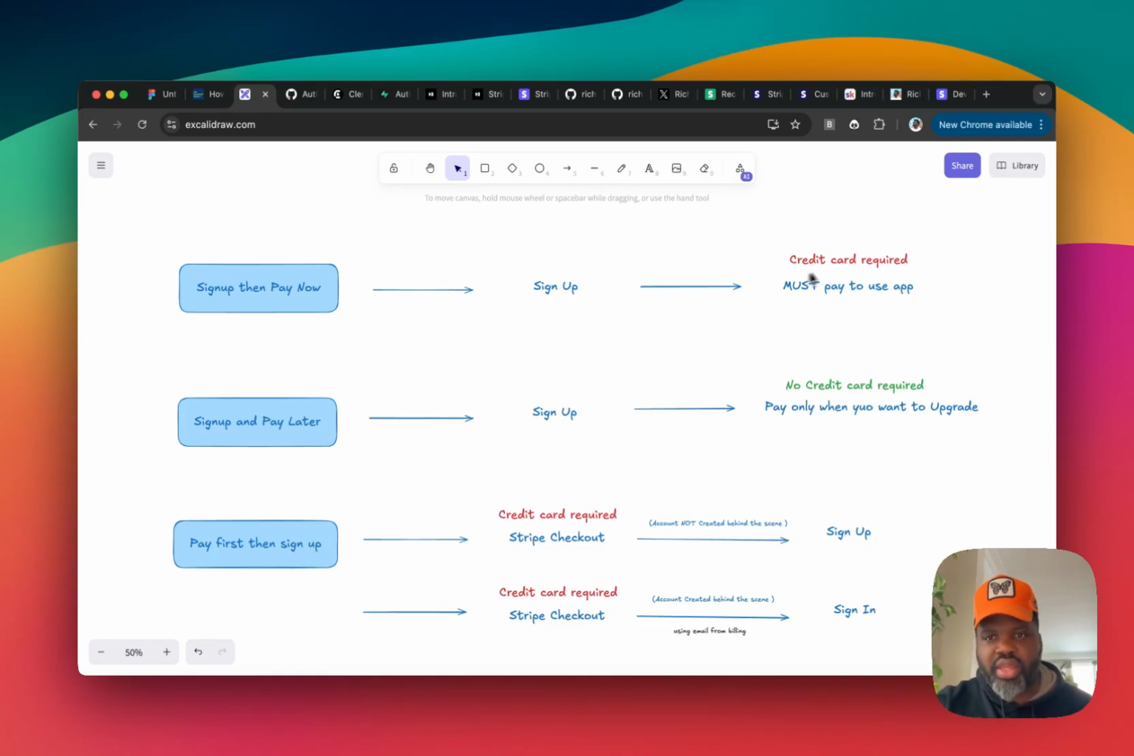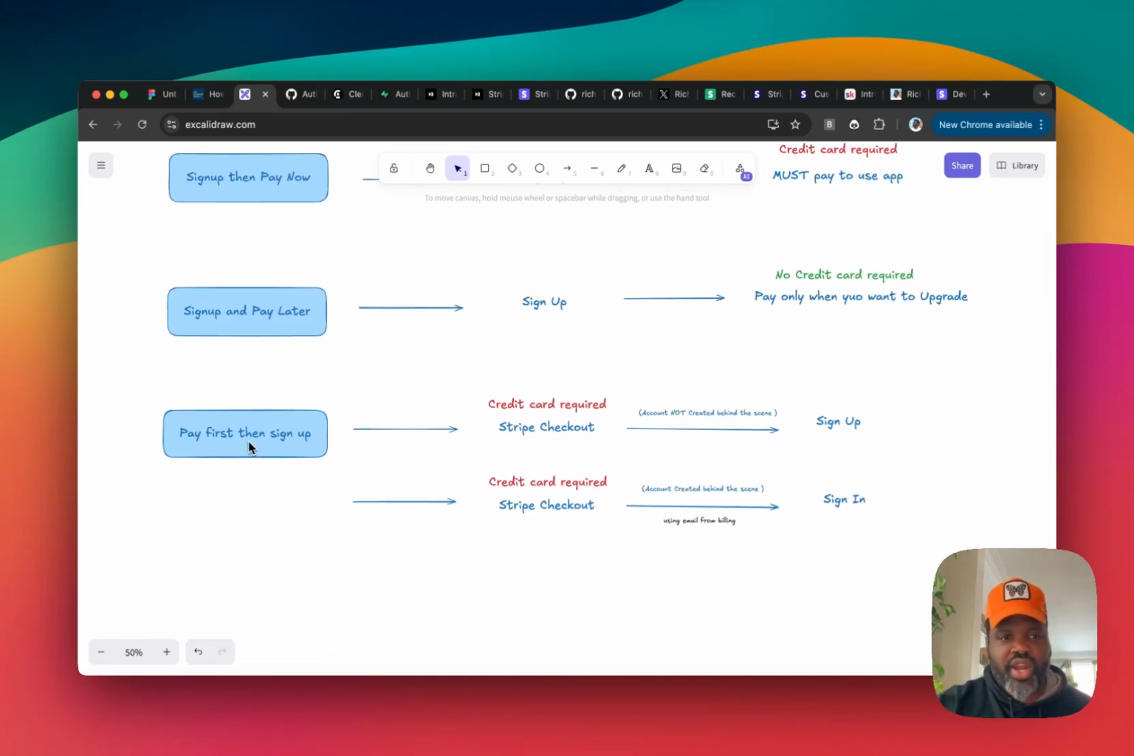You sign up, credit card is required, and you must pay to use the app. Now, another solution is to let the user sign up and then pay later. Right? So you sign up, no credit card is required, but then you can pay only when you want to upgrade. And then you have the other solution where you pay first and then you sign up. So in both cases, credit card is required.